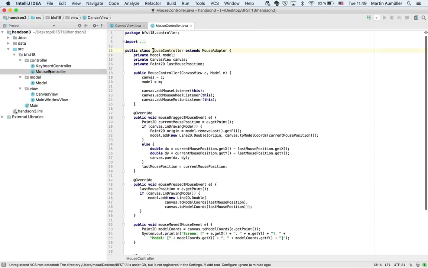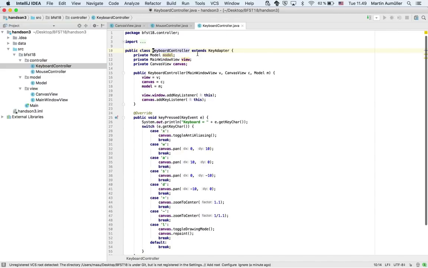Yeah, and what we talked about was handling mouse input using the mouse adapter and key input using the key adapter. And if you have questions with regard to that, I suggest that you go back to the screencast for hands-on 2 and look at that one more time.